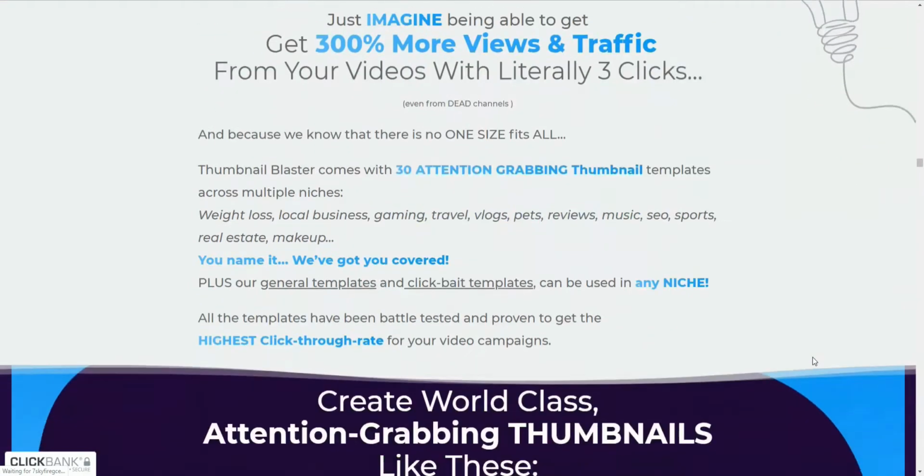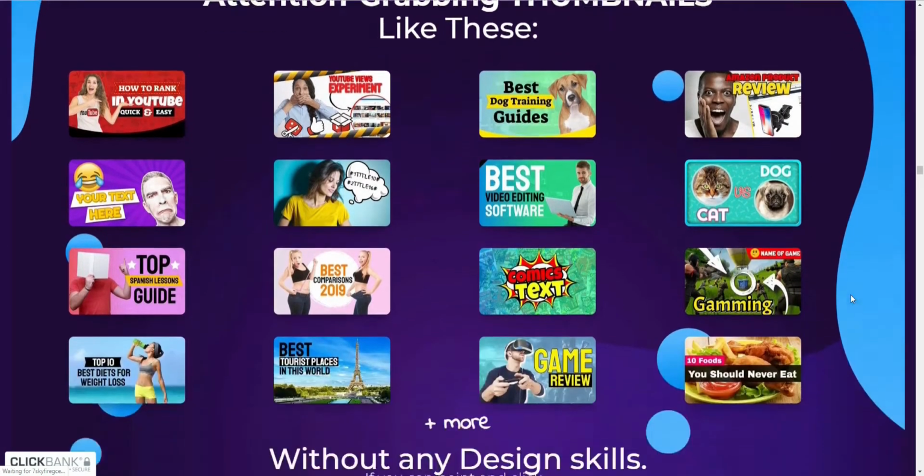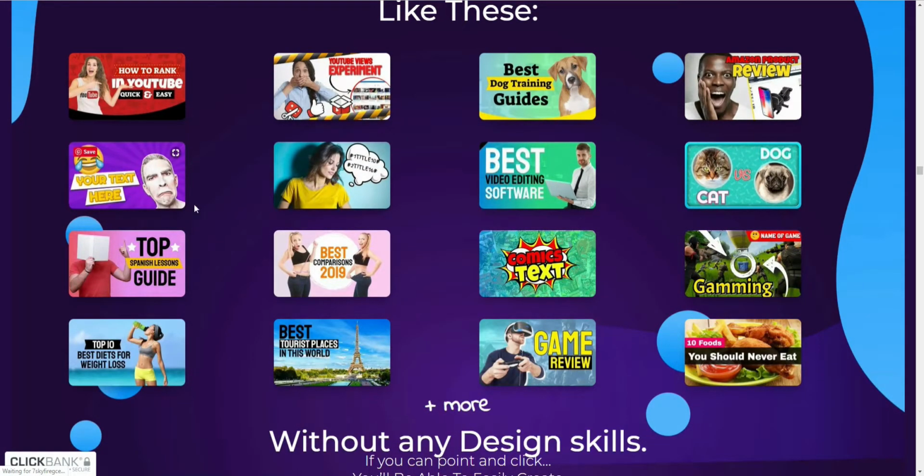So again, just as I scroll down through the page here, it gives you just more detailed information. And again, here with a section that shows you some of the versions of the templates that they have on offer. And each of these you can use within the software, and each of them is editable. You can change the backgrounds, change the text, change the images, anything pretty much that you want to change out you can change.